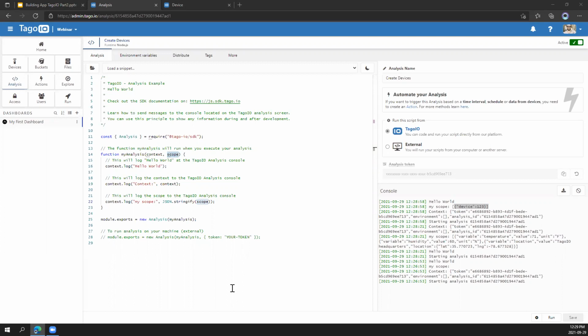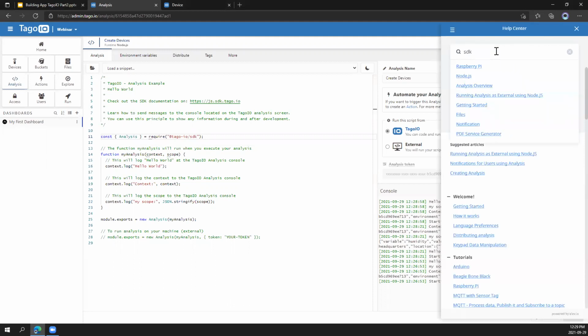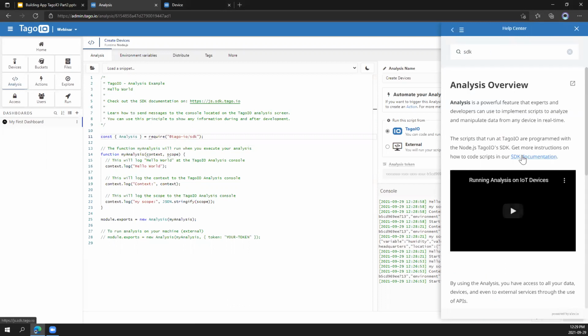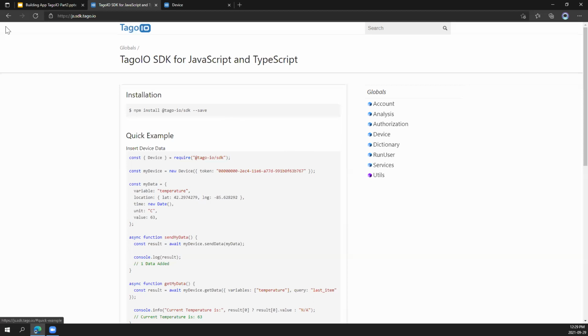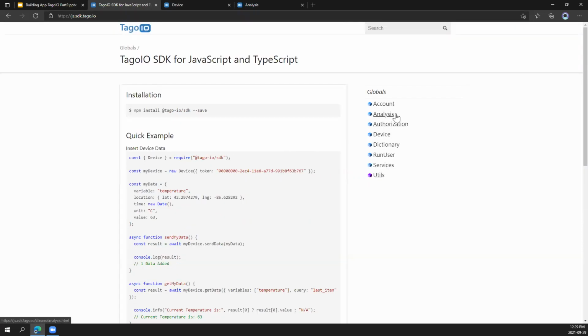Now, talking about the code. So first line here in this hello world example, we are importing the modules we want from our SDK. So let's check the modules we have. Let's overview here. We have the SDK documentation. So, we have quite a few modules here. We have the account, model, analysis, authorization, device, dictionary, run user, and services.